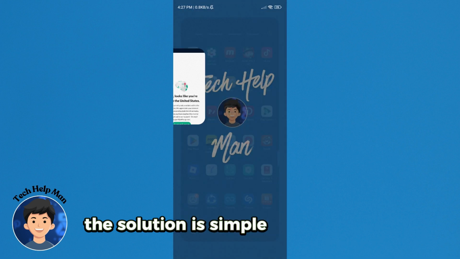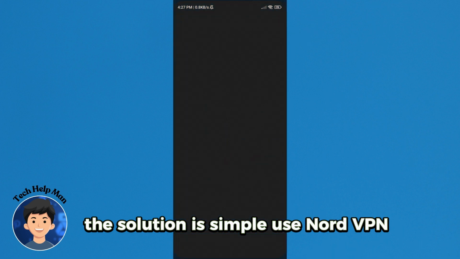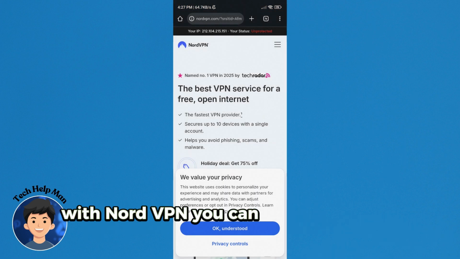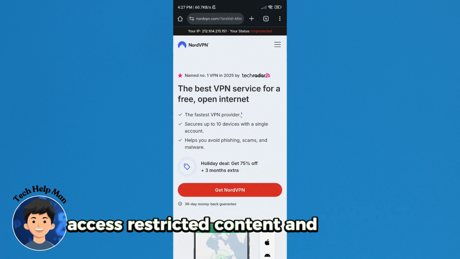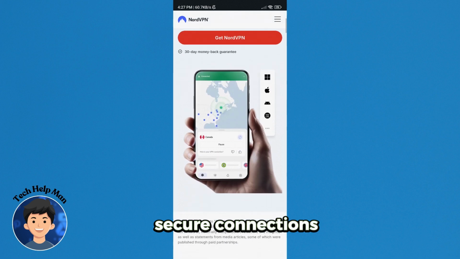The solution is simple. Use NordVPN. With NordVPN, you can safely mask your location, access restricted content, and enjoy fast, secure connections.